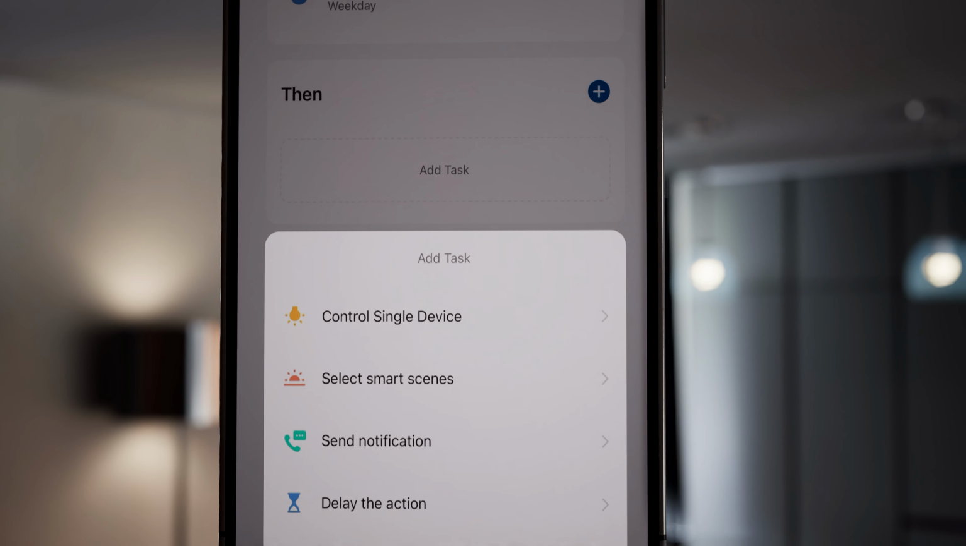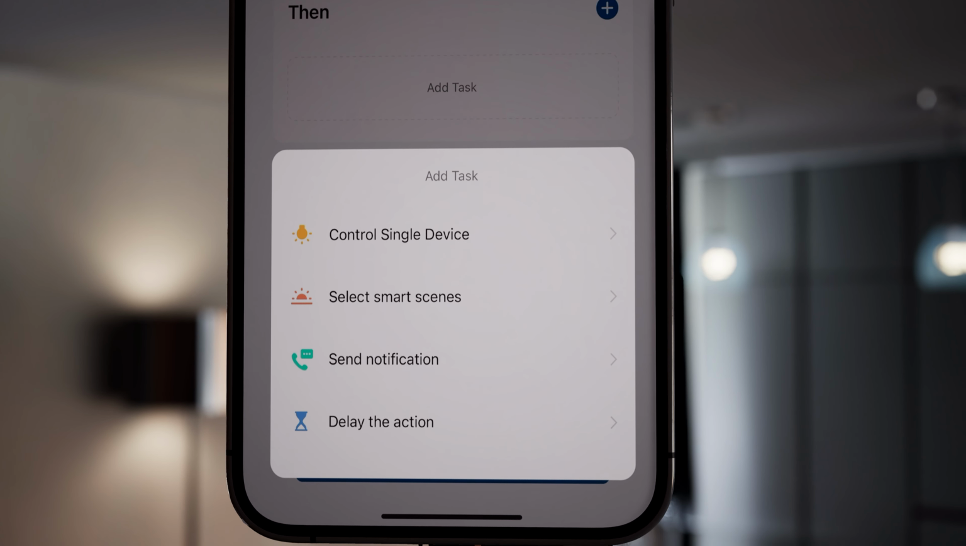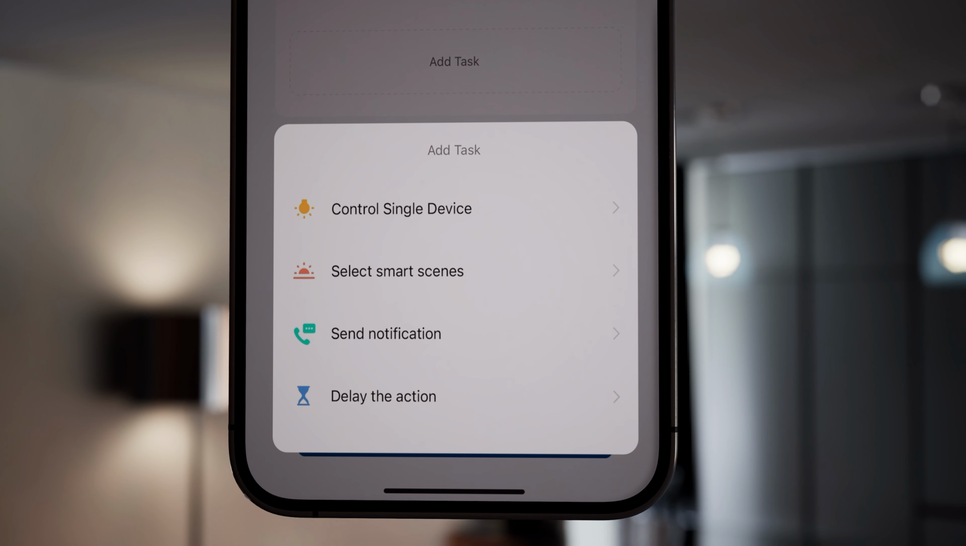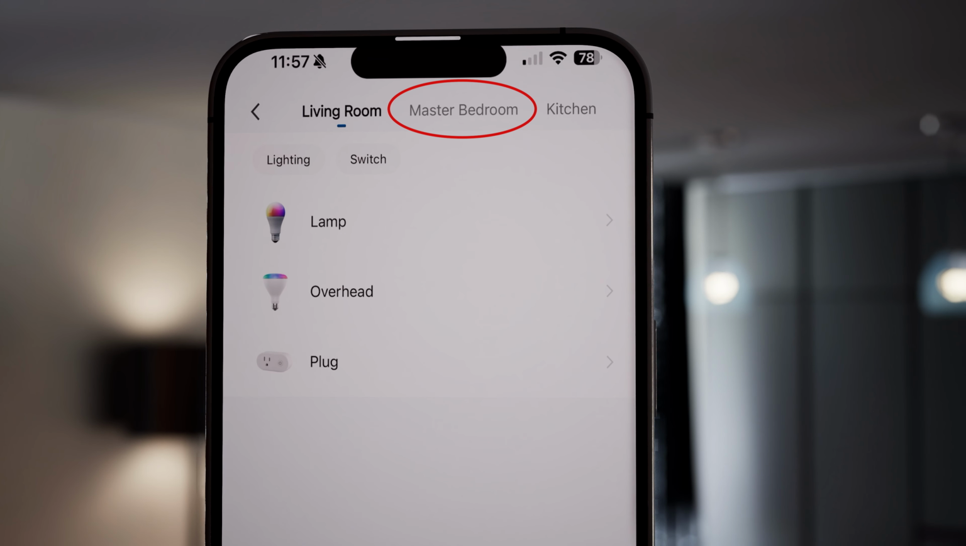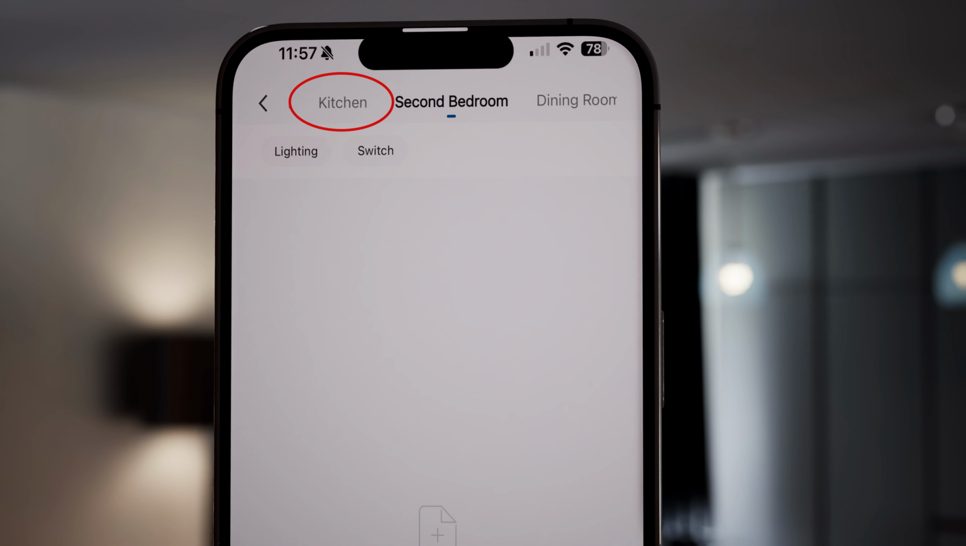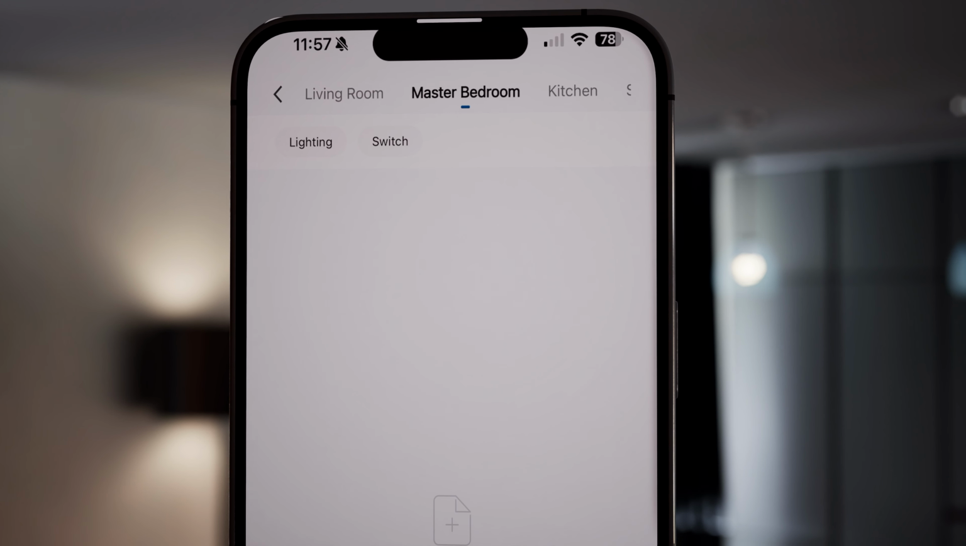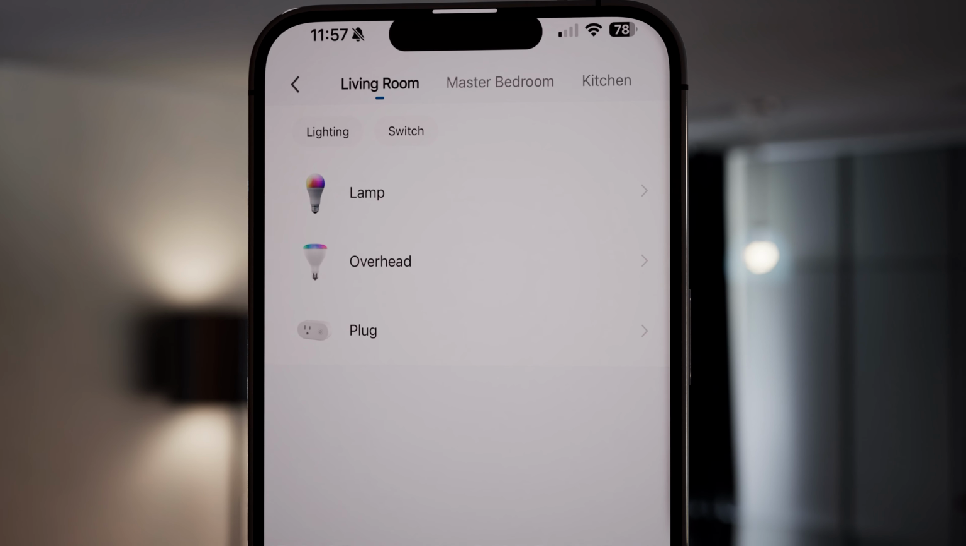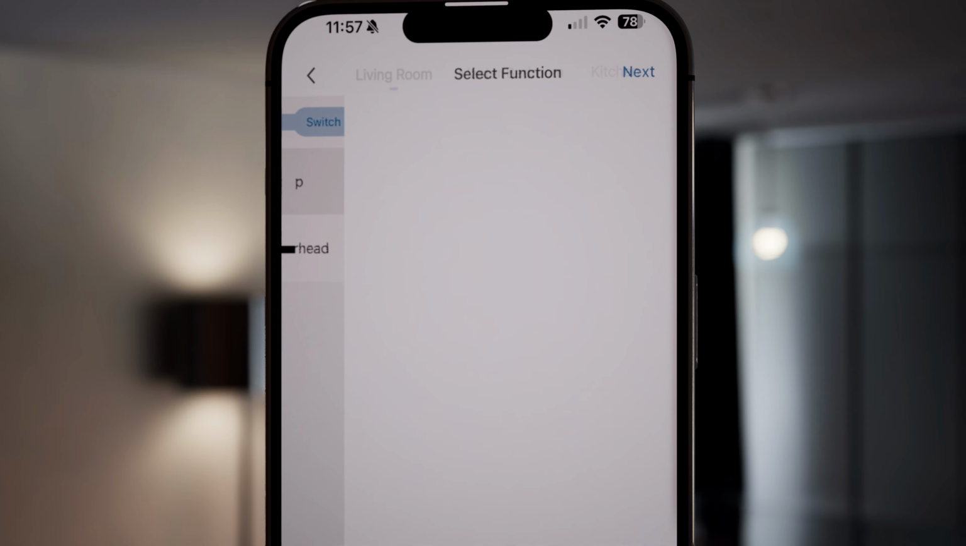From the pop-up window, you can choose to control a single device, select a smart scene, send a notification, or delay the action. For this example, we will select Control Single Device. On the next screen, you can choose which room the device is in by tapping on the tabs at the top of the screen. For this example, we will choose the living room. Now select a light in the living room.